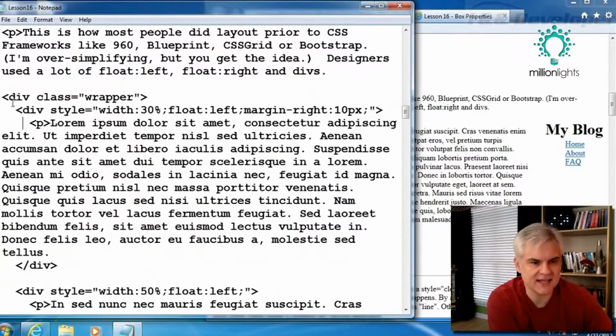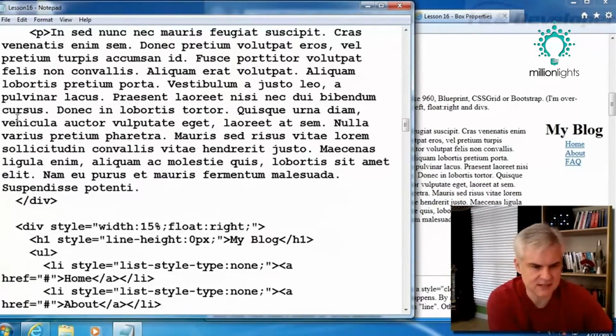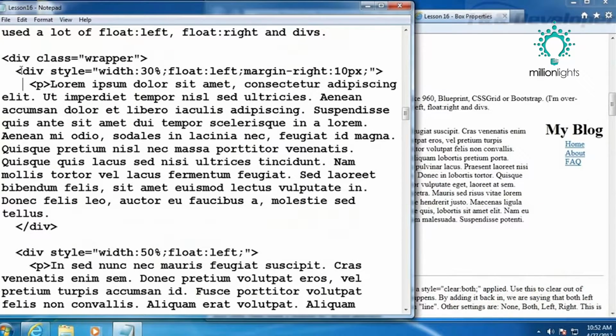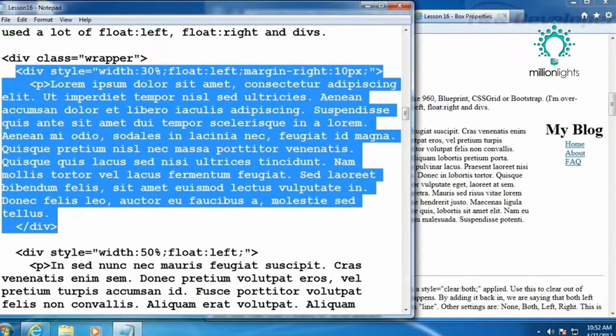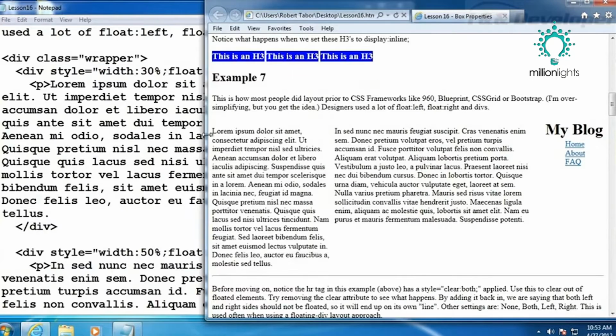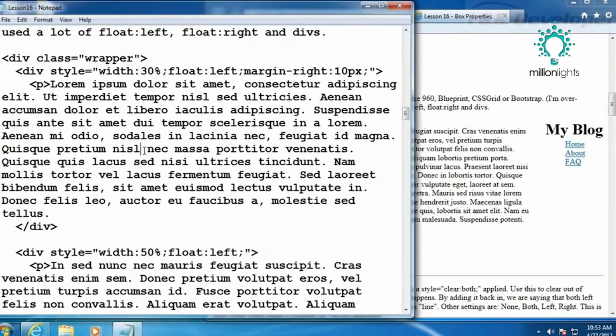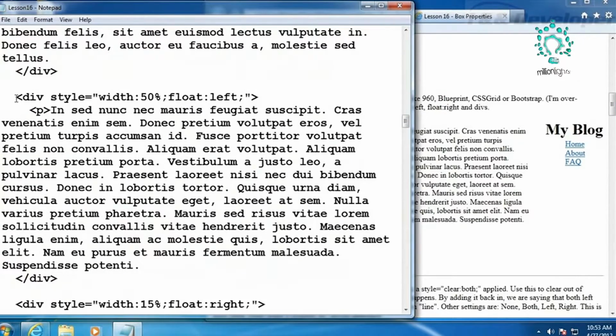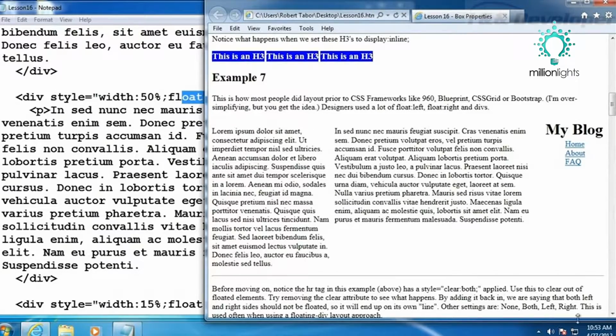Here we have, let me do a quick review here. First of all, we have a div, and this first div contains a paragraph, and that div has a width of 30% and floated left and a margin right of 10 pixels. So that's this area right here, and it creates a little margin area so that the next paragraph doesn't butt up right next to it. Then we have, in the main middle area, another div. Its width is set to 50% and it's floated to the left as well. It doesn't butt up because of that 10 pixel margin.